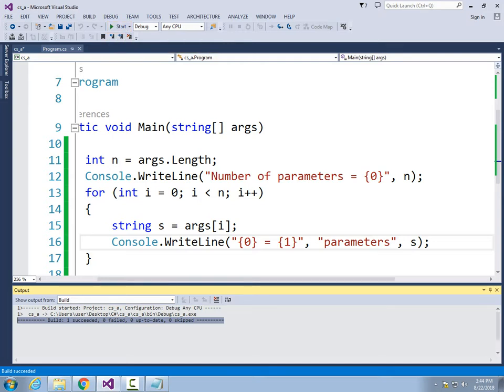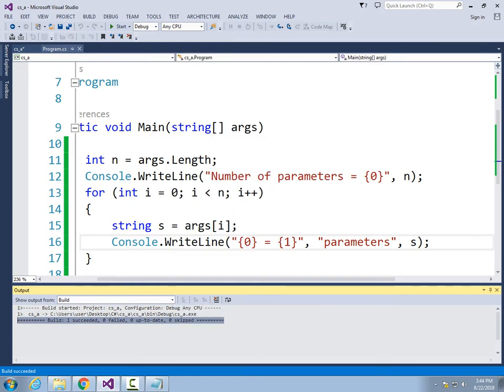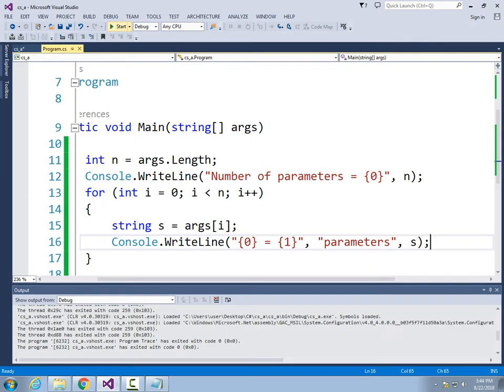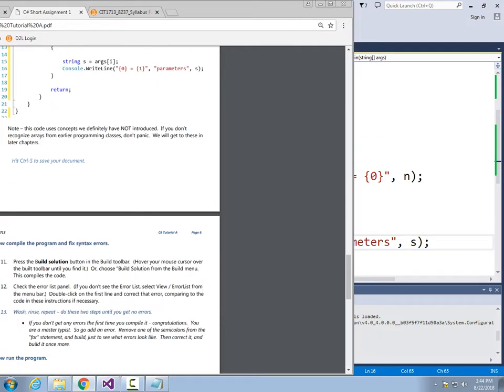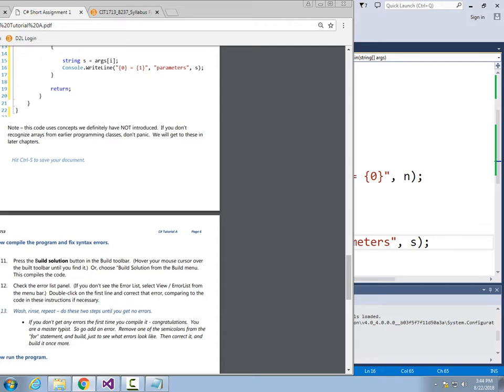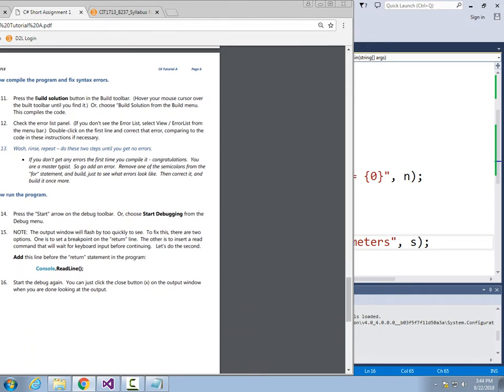Although since I enabled the debug menu, there ought to be some debug options for getting it to go, but I don't see those, so I'm just going to run it like this. Alrighty, and it ran and it closed the window before we got to see the output. Let's see if the instructions remind us how to fix that. Okay, so what's happening is that it's closing the window as soon as it terminates.